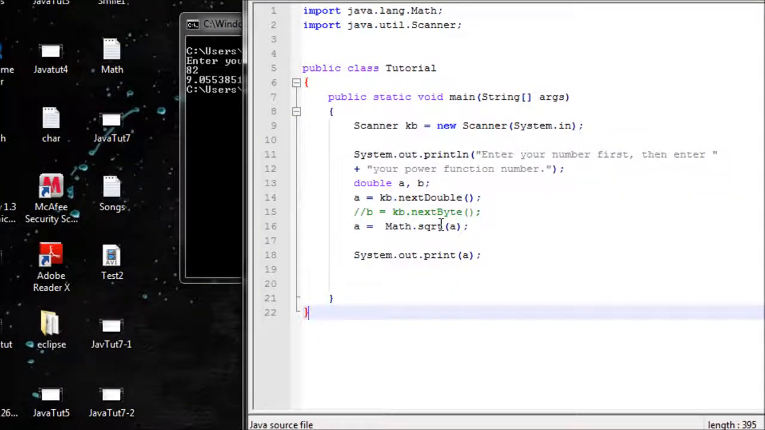Now let's do maximum. Let's do byte again.